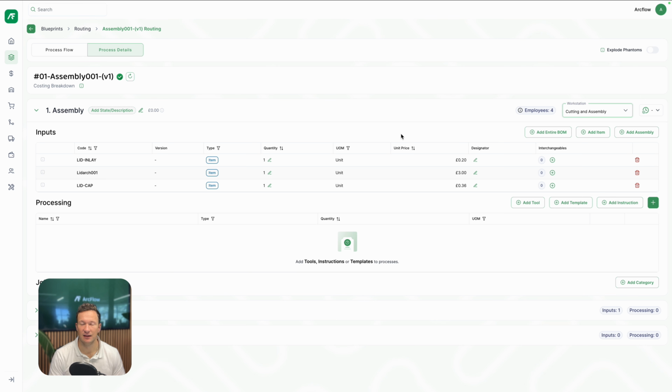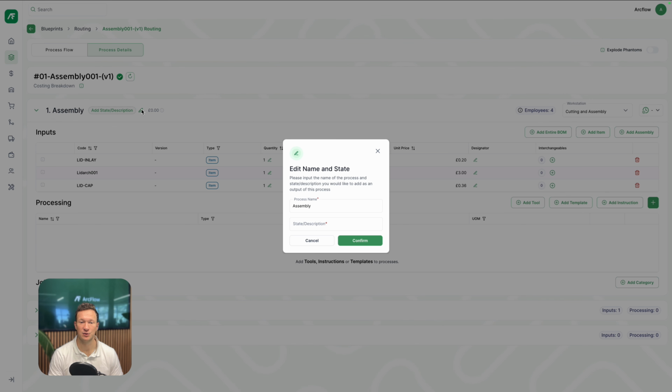Coming back into the assembly, there are a couple of other interesting things we can look at. For example, you can change the workstation associated with this part of the process simply by coming here and selecting a new workstation. So if you'd created a very long route and you decide that the first step you want to go back and change which workstation is being used, you can do so here really easily. You can also hover over the employee section and see which employees are associated with the workstation that can fulfill this process. I can add state or descriptions here.